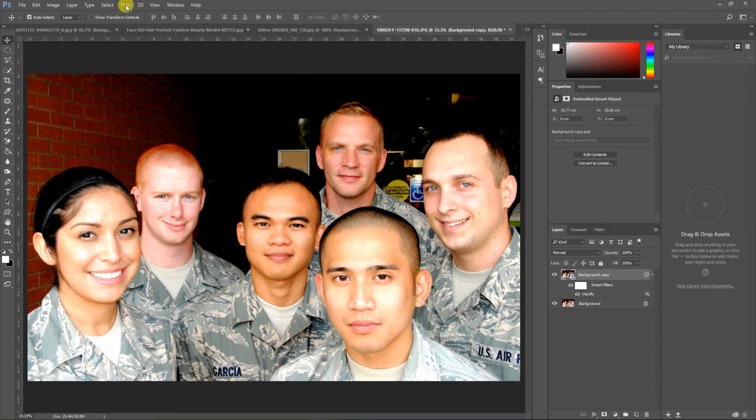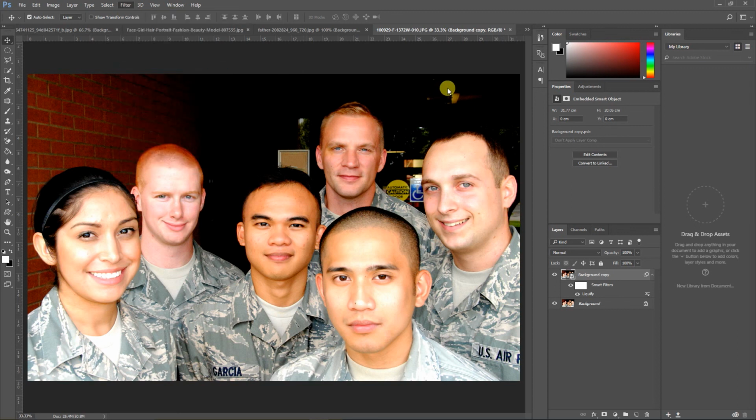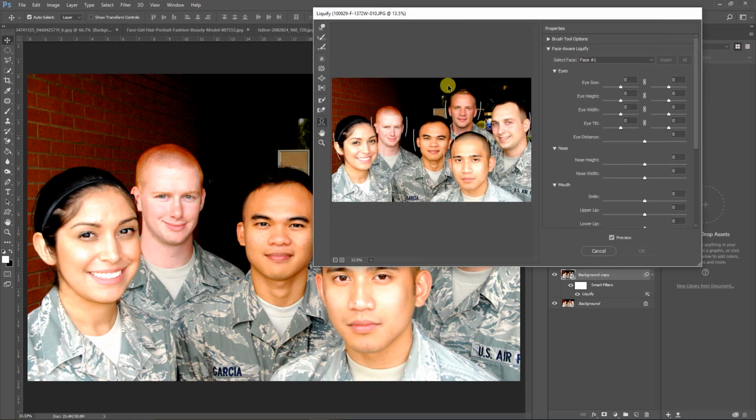So this is such an amazing filter, guys. It's my recommendation: go ahead and download a bunch of new photographs, and start practicing on this filter. As you practice more, you will have a better understanding.